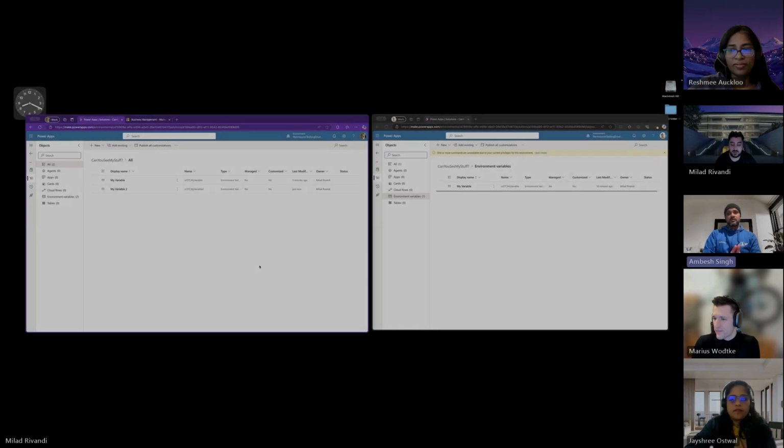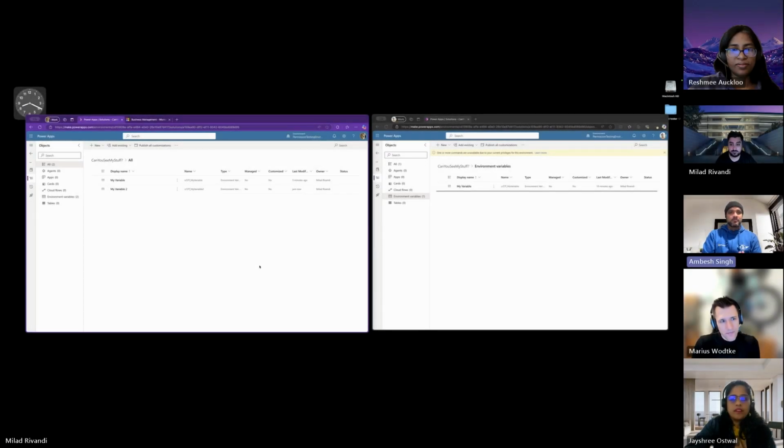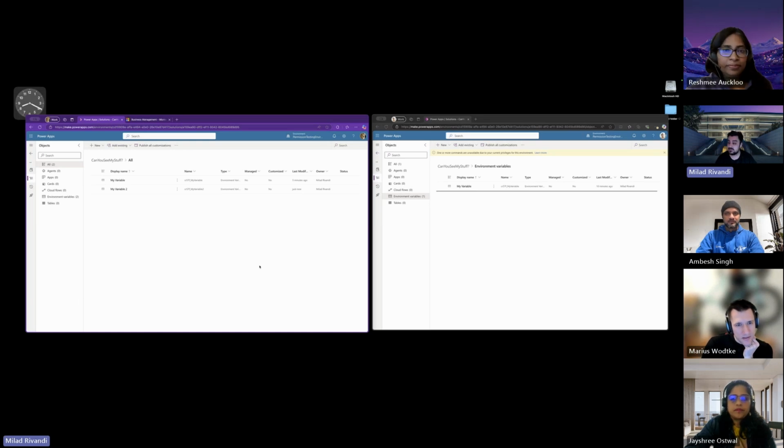Milad is going to talk about the sharing capabilities by using the advanced settings in Power Apps. So, what do you have, Milad? Yeah, thanks. As said, I will show you how to use the advanced settings to share some of your components.